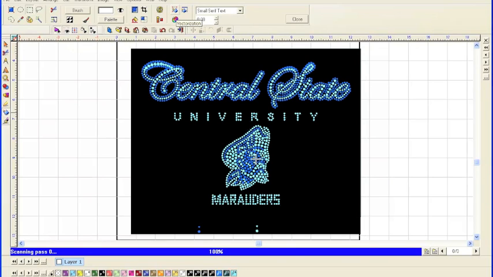Okay, and we're done now. Oh, wait. It's scanning past 0. That's going to do another pass. Go quicker this time.